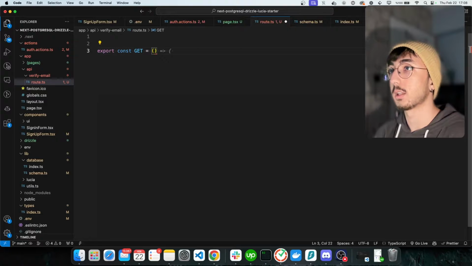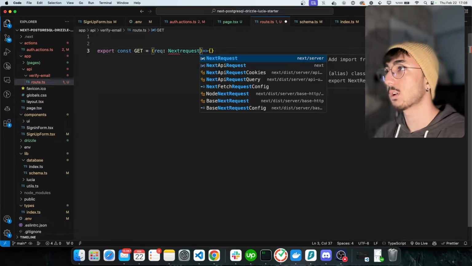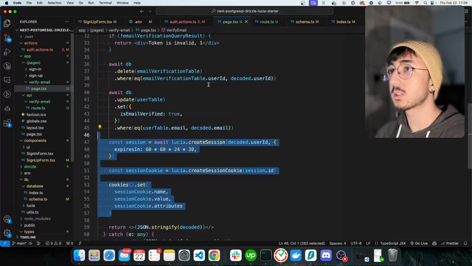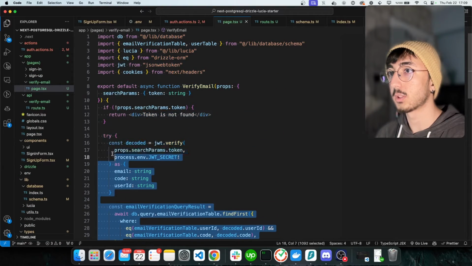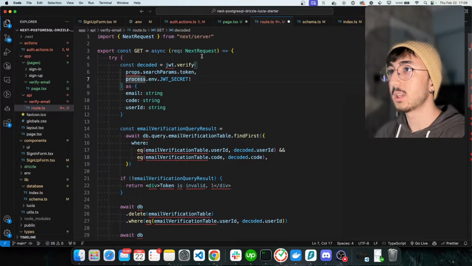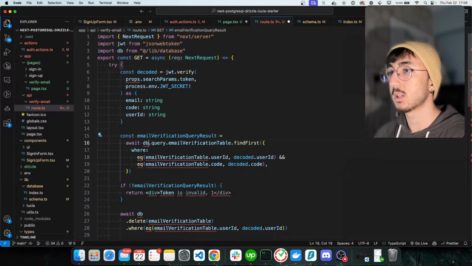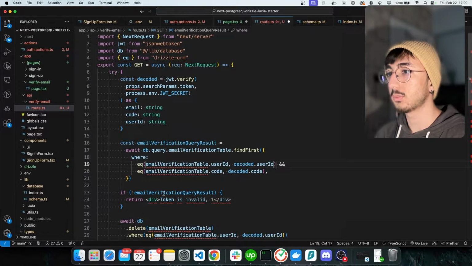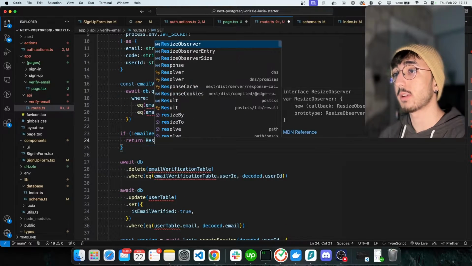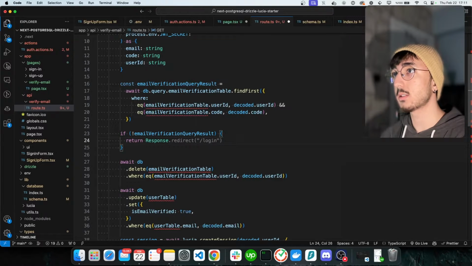It will be GET, so that it will map to a GET request. And like this, it will get NextRequest from next server. Great. And it will be async, of course. So what we can do is grab all of the things that we have done and paste it here. Perfect. We have some errors, of course. JWT, let's import it and import the database function. And instead of returning a div, I can return a response here like this.